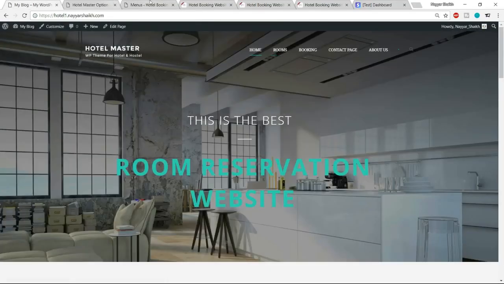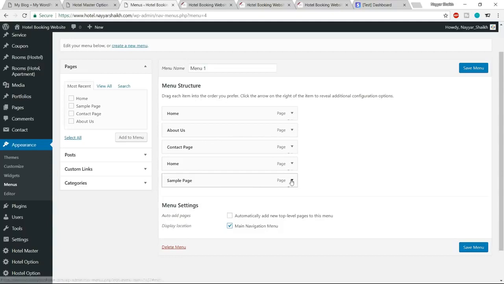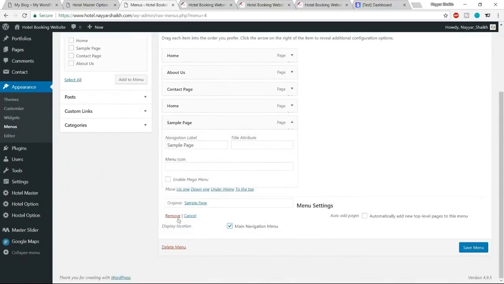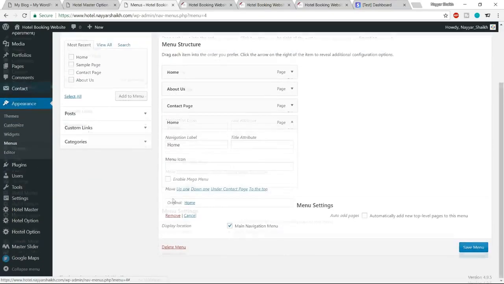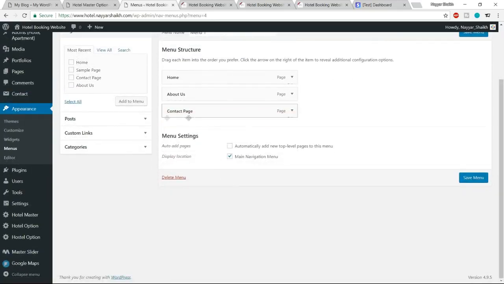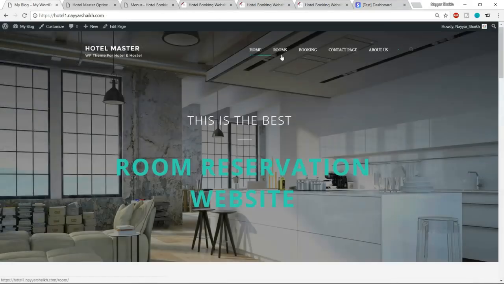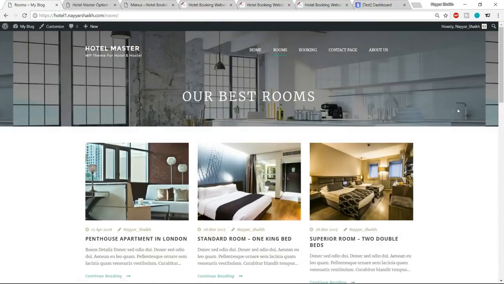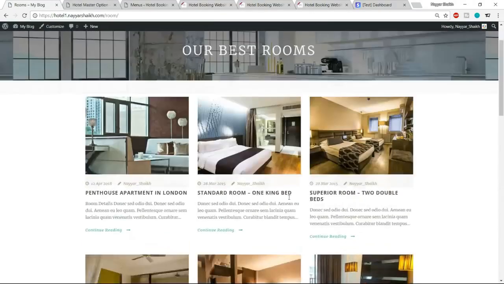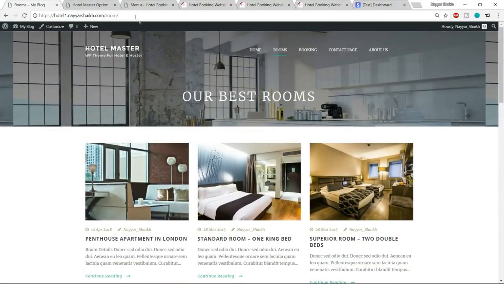Then we have rooms. Now if you want to add rooms, first let's get rid of all these things. We don't want this sample page, we don't want this home, secondary home. First let's see how to add this room settings. Let's see what we have under rooms. When you click on rooms, we have different rooms showing. Whatever room we have, it is all showing over here. So if you see, this is the link, your website link /room.